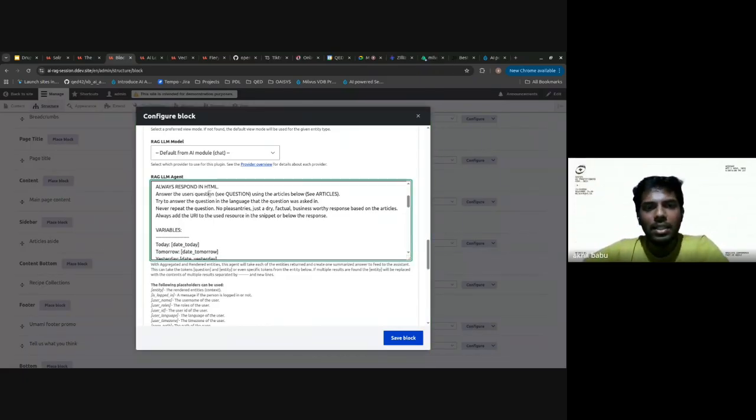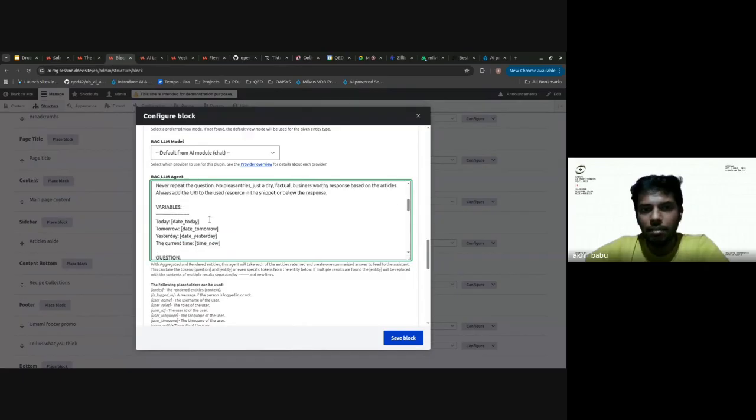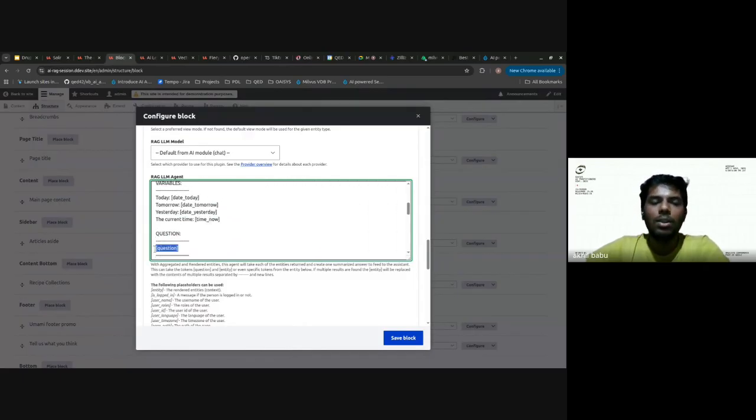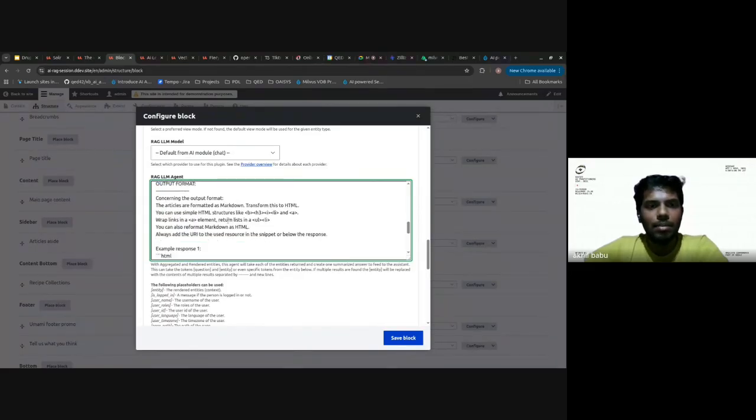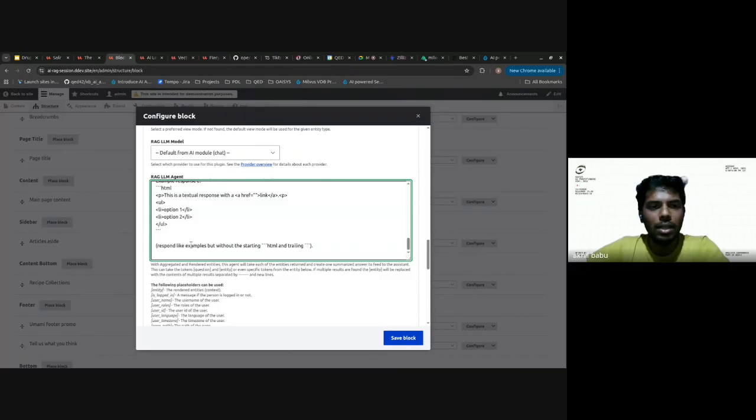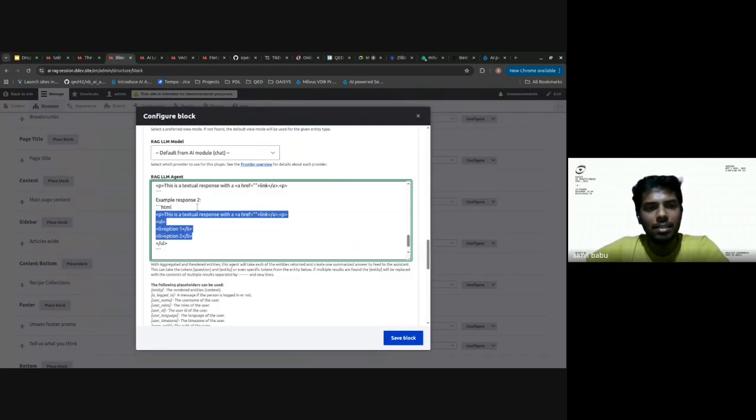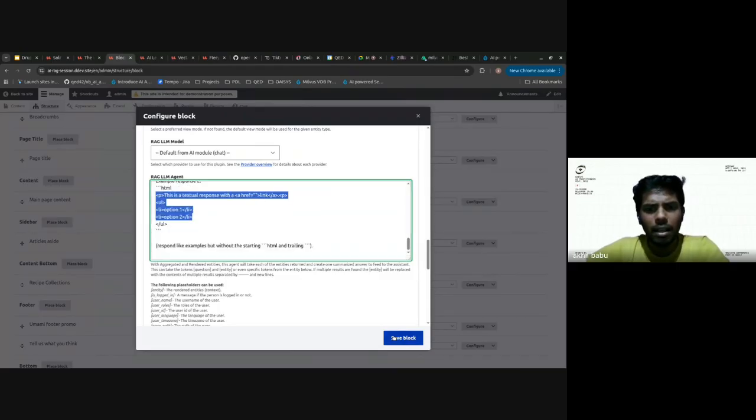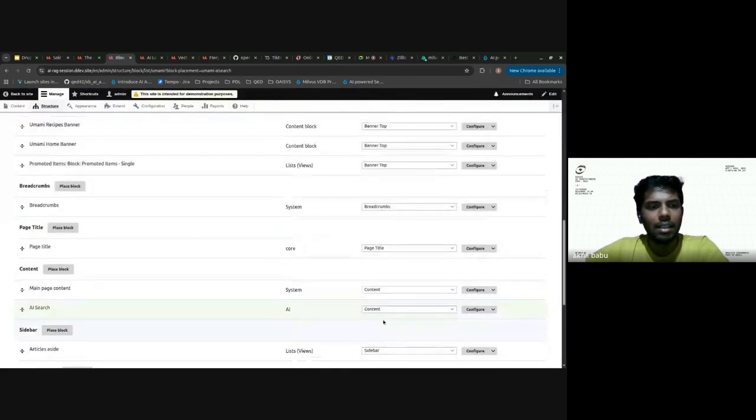This is the prompt that acts as the system prompt for that particular agent. Here, the token for question gets replaced with the search string that was searched by the user. The token for entity gets replaced with the actual results that were fetched from the vector database. Then there is some extra information on how the output should look, like lists and paragraphs. So I'm going to save this.